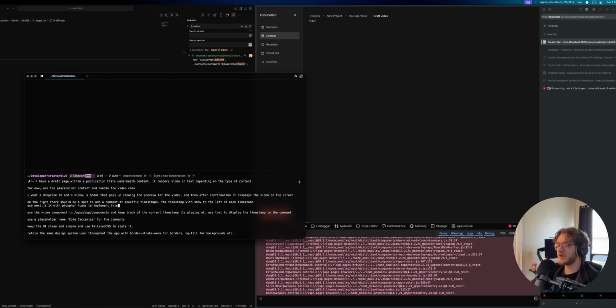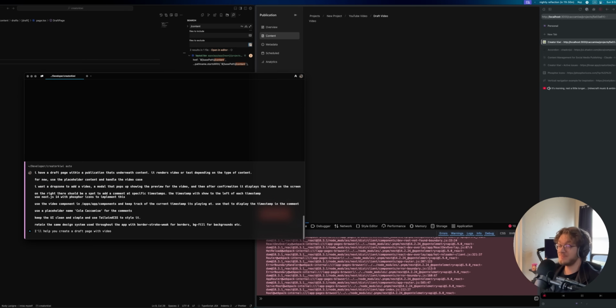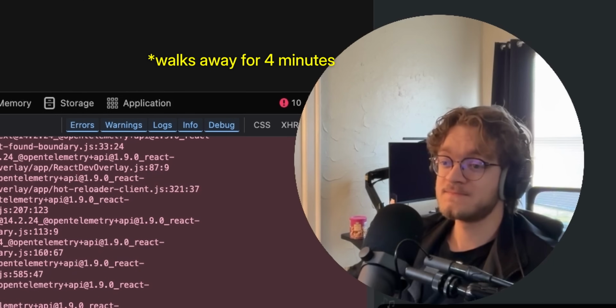So I just took a minute to write a prompt for Warp, telling it how I want to implement it, the components I want to use, how I want to style it, etc. If we hit enter, it'll create a plan and hopefully be able to one-shot this.